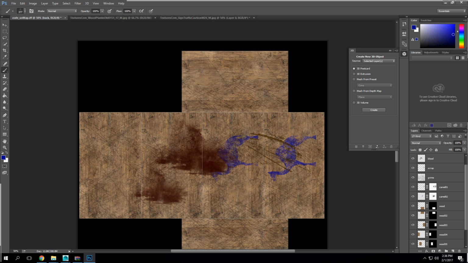That's going to show is stuff that's within the UV map. Anything outside of it is not going to show. But when I'm ready for it, I'm going to hide it.